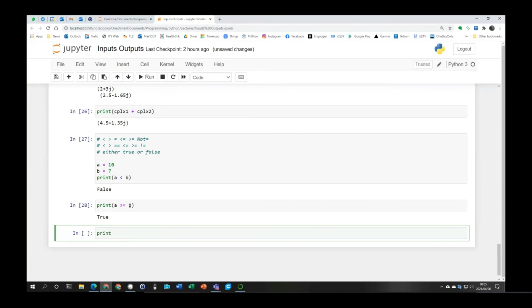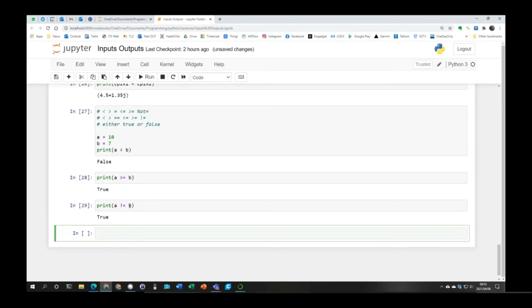If I say print A not equal to B, again, Python comes back and tells me that that is true, because A is not equal to B. A is 10 and B is 7.